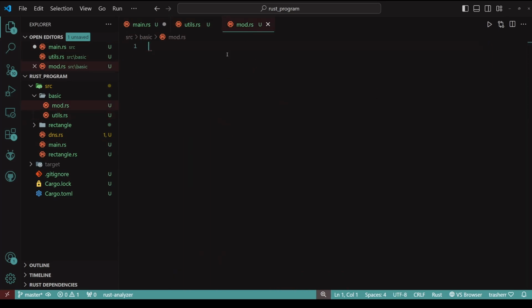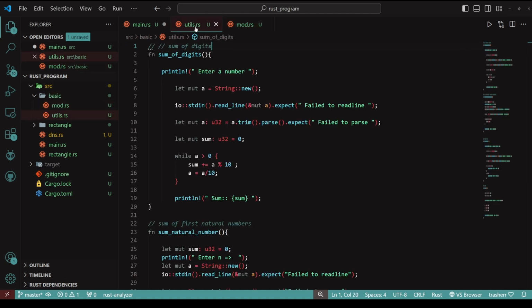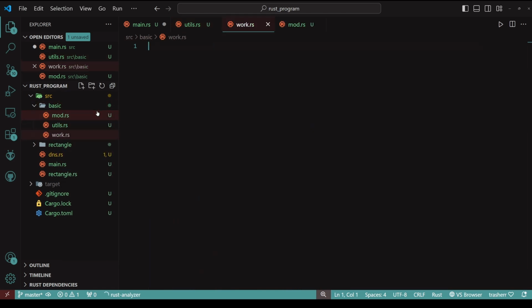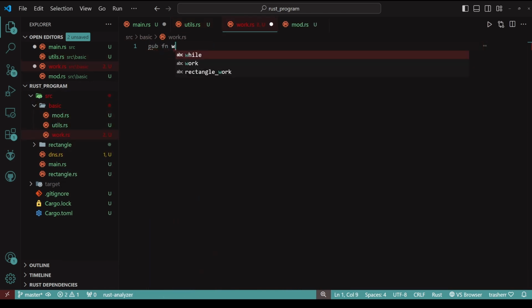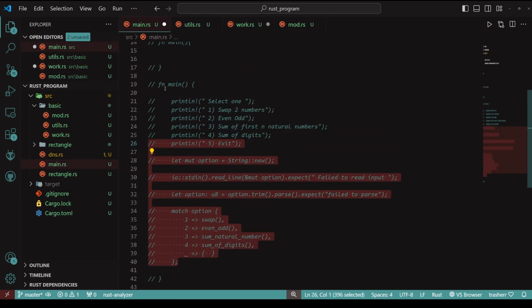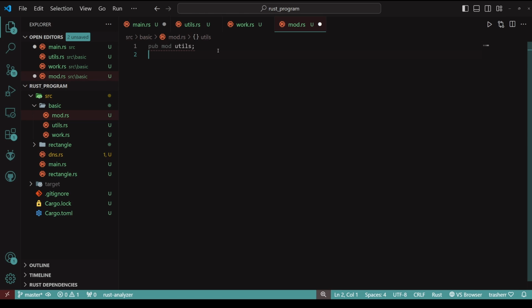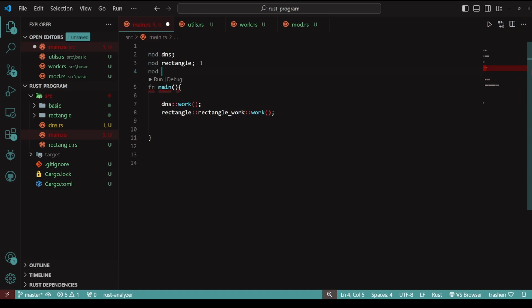Now just like before, we need to declare utils within our mod.rs. Let's also create another file called work.rs within the basic directory and paste all the functions from the main function of the commented code. We'll also add work to our mod.rs. And finally, we will add the basic subdirectory as a module within the main file. And that's how we use the mod.rs file.